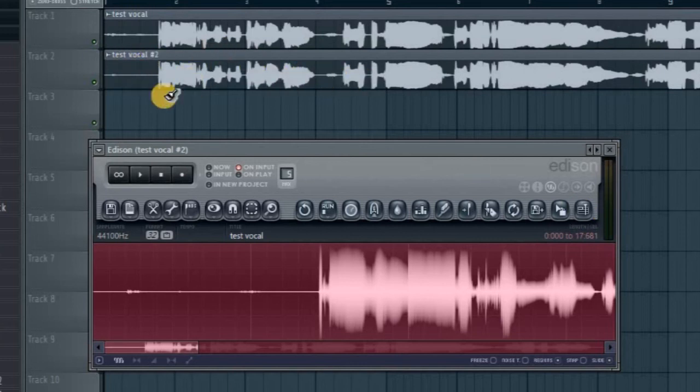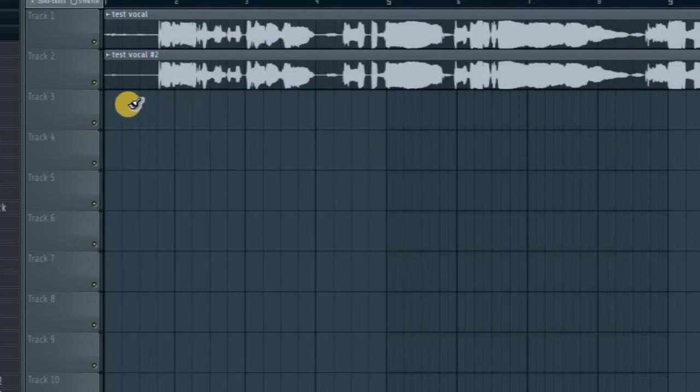You can close this editing, close it now. So we have two files on the playlist now. The one at the top is the original file with a lot of background noise. And the one at the bottom is the one we have edited. So we don't need the one at the top because it's the original one with background noise. So the one we have edited, that's the one we're going to be using.